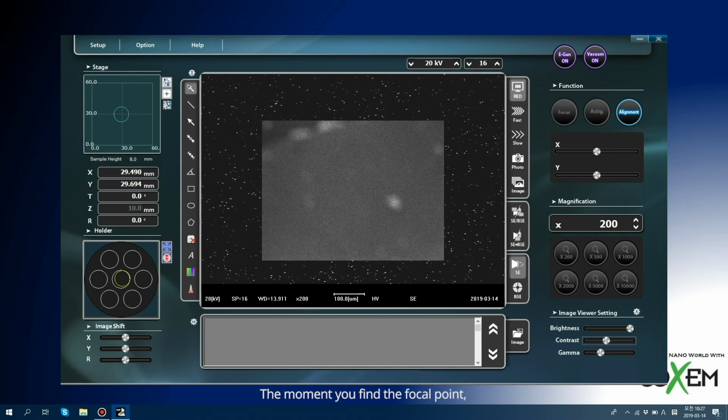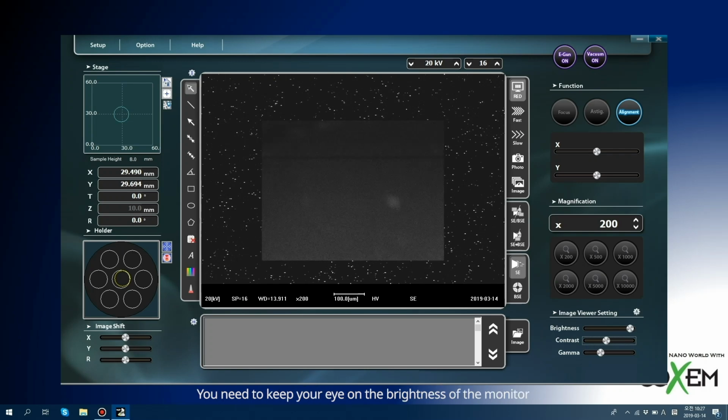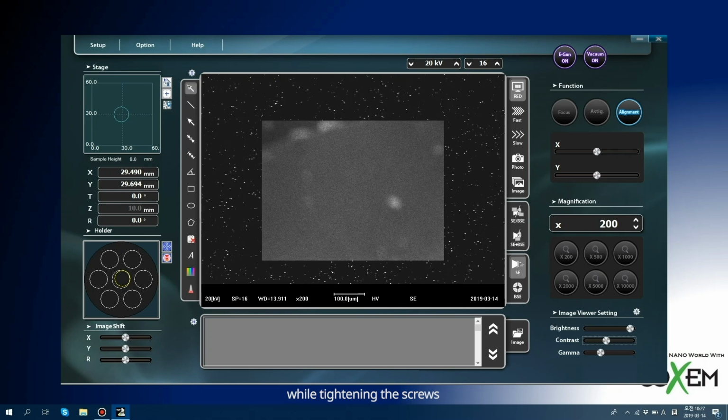The moment you find the focal point, tighten all 4 set screws in order to prevent the electron gun from being moved slightly by any potential vibration or physical factors. You need to keep your eye on the brightness of the monitor while tightening the screws, as the gun could be moved from the central position in this process.